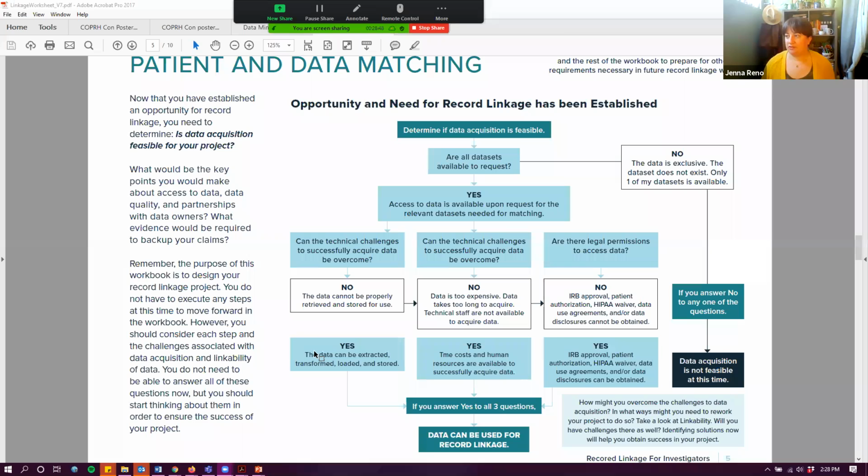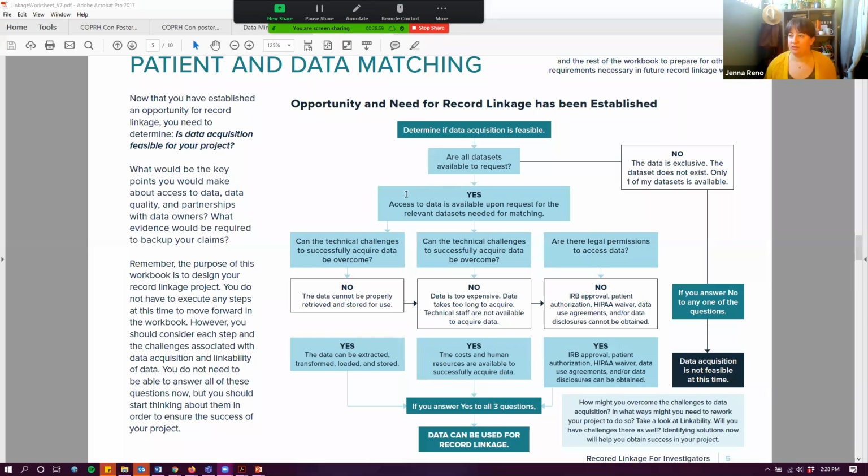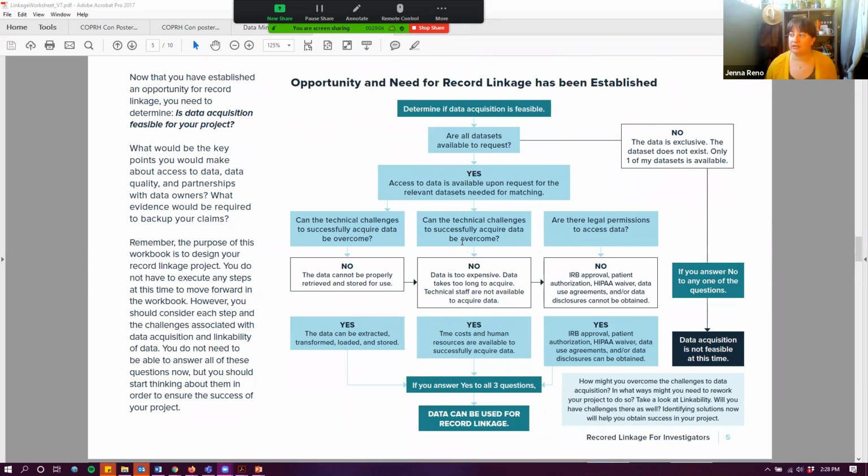All right, so we put together these decision trees to walk you through this process of determining feasibility. Starting out with, are all of the data sets available to you? And then thinking about some of the different technical challenges and permissions that are needed. You can see that it asks you several questions. And at the end, if you are able to answer yes to all of these questions, you could determine that the data that you have available to you can be used for record linkage.